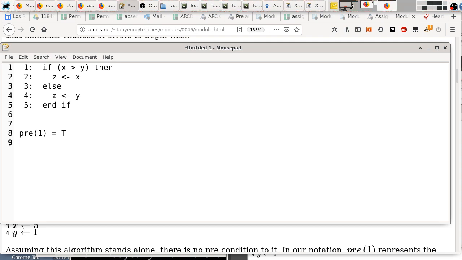Okay, so that's a good question. So pre1 is identifying a condition that is true immediately before the execution of the line that is in the parentheses. So pre1 is true is saying immediately before line 1 executes, we know that the condition true is true. And if you are thinking in your head, that's saying nothing, you are absolutely correct. That's exactly the intent of this precondition, is to say assume nothing.